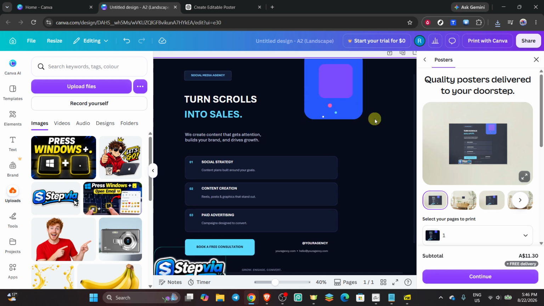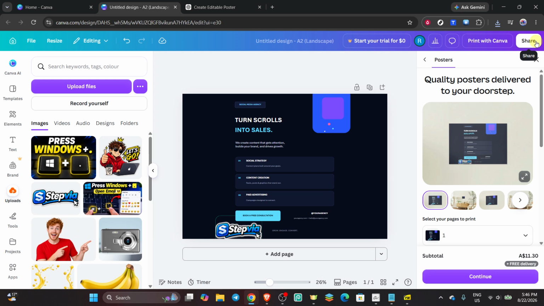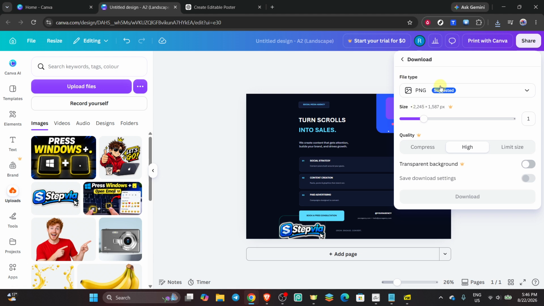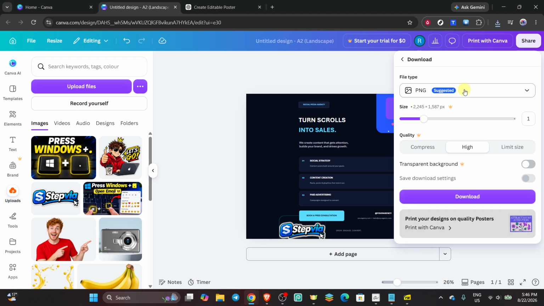When everything looks right, click Share in the top corner, then choose Download. Select the file type you want. PDF is usually best for printing, while PNG works well for sharing online. Then download your finished poster to your device. You're all set.